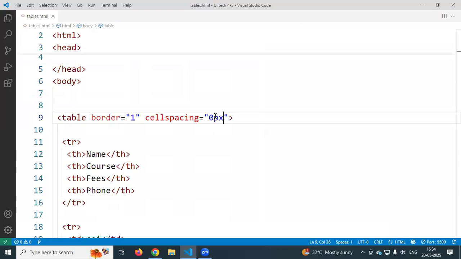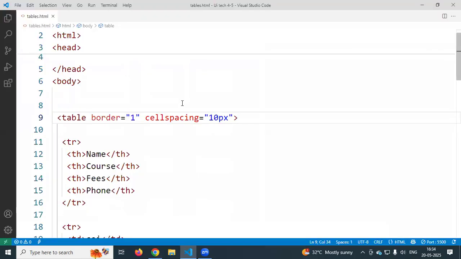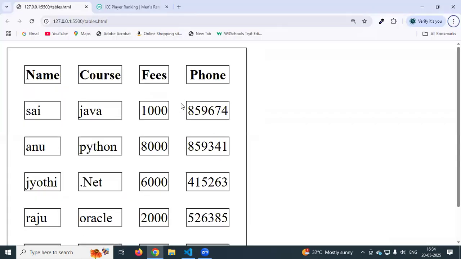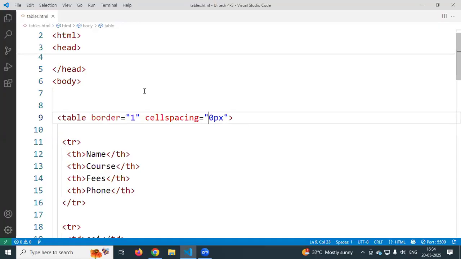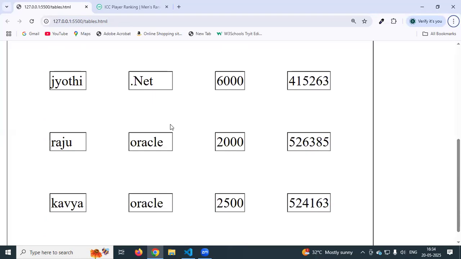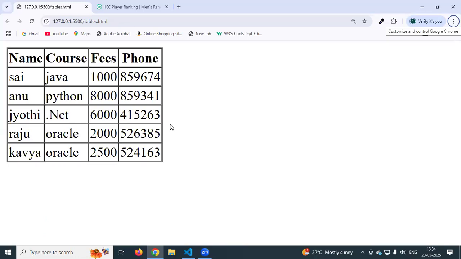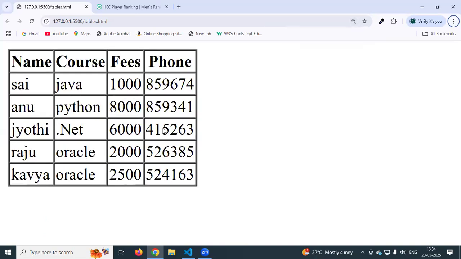Same. If you set 10, a 10 pixel space is there between two cells. Set 20, and a 20 pixel space is there. Set 50, and a 50 pixel space is there. Set 0, and that removes the space between two cells. So you increase or decrease the space between two cells using which attribute? Cellspacing.